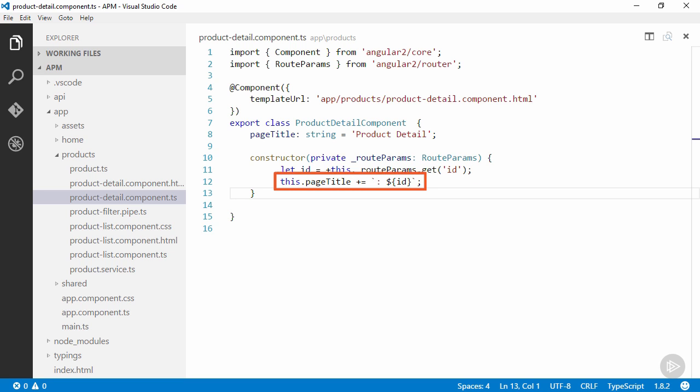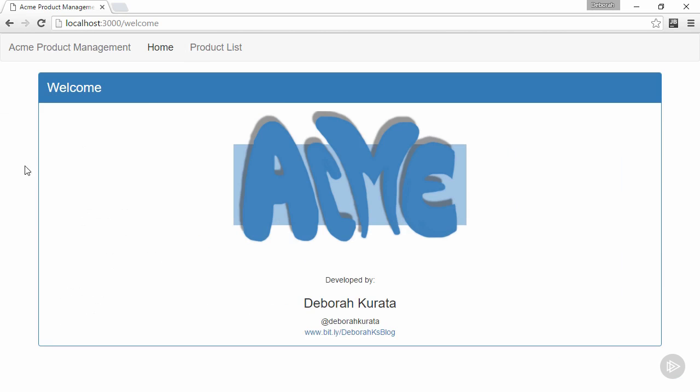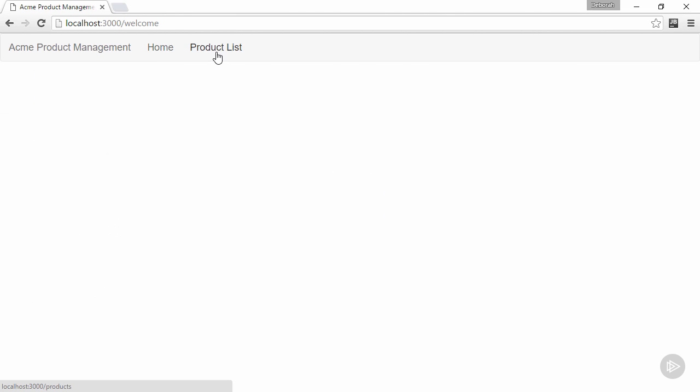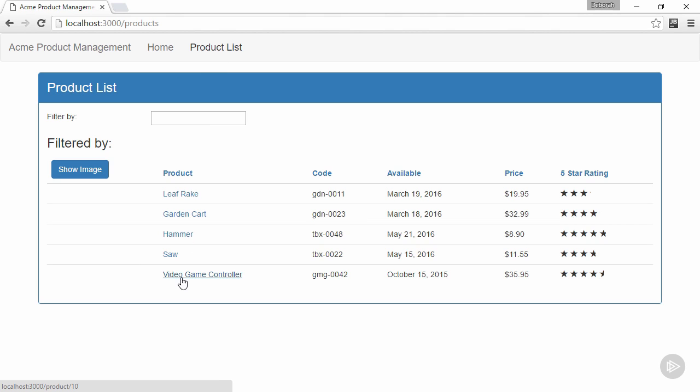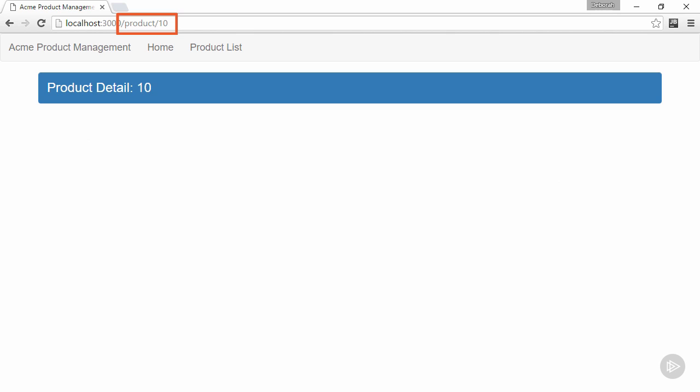To make it easy to see the ID we got from the URL, we display it as part of the page title. Here we use the ES 2015 backticks to define a template string and display the ID. Let's see the result in the browser. Click the menu option to display the product list. Then click a product. The URL changes to include the parameter and the product detail page is displayed. If everything worked, the title displays the same parameter as shown in the URL.